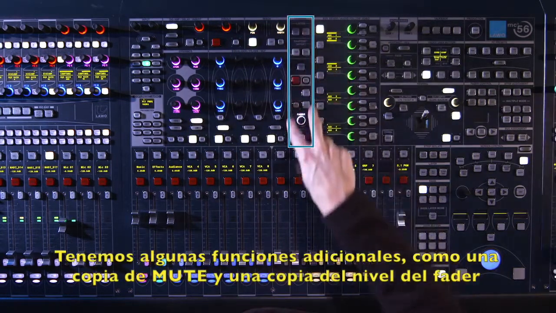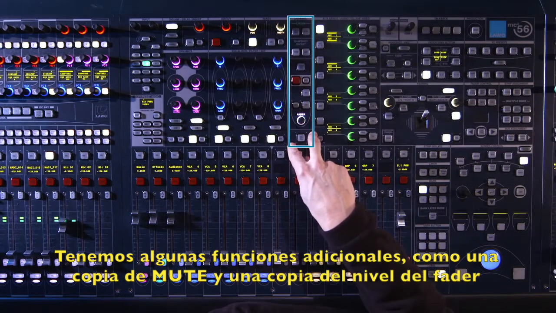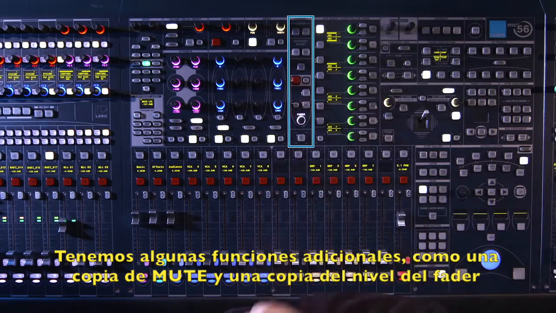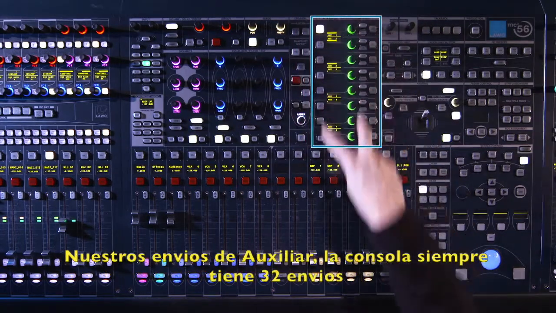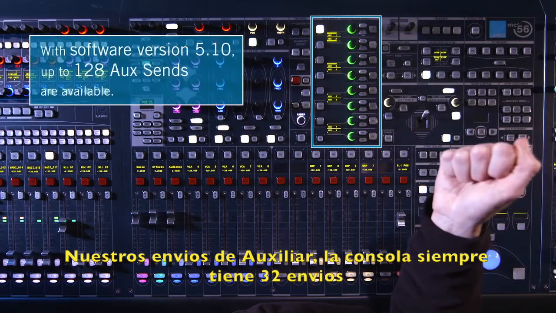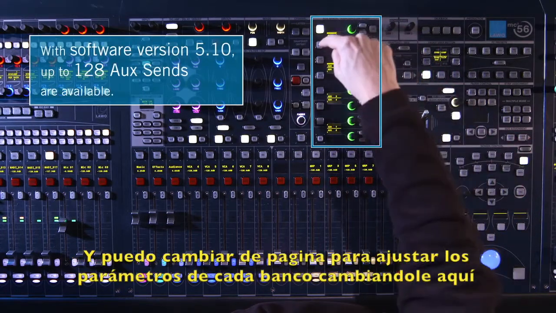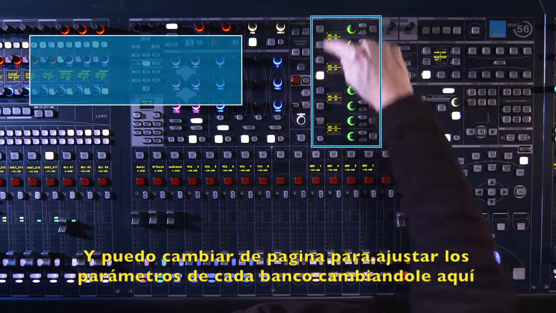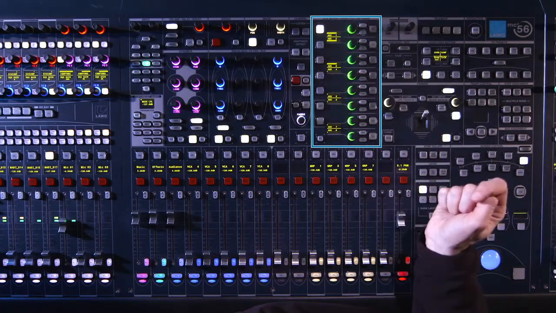We then have some additional channel functions such as a copy of the mute and a copy of the fader level. Then our auxiliary sends. The console always has 32 sends and I can page through and adjust the parameters for each bank by switching here.